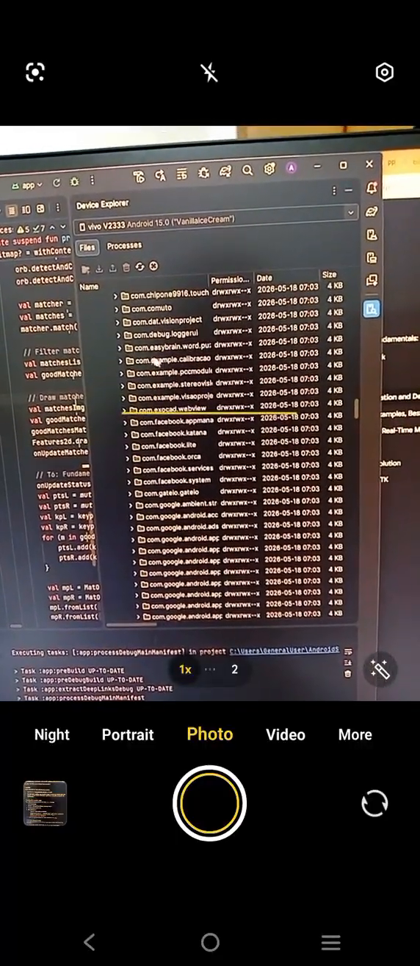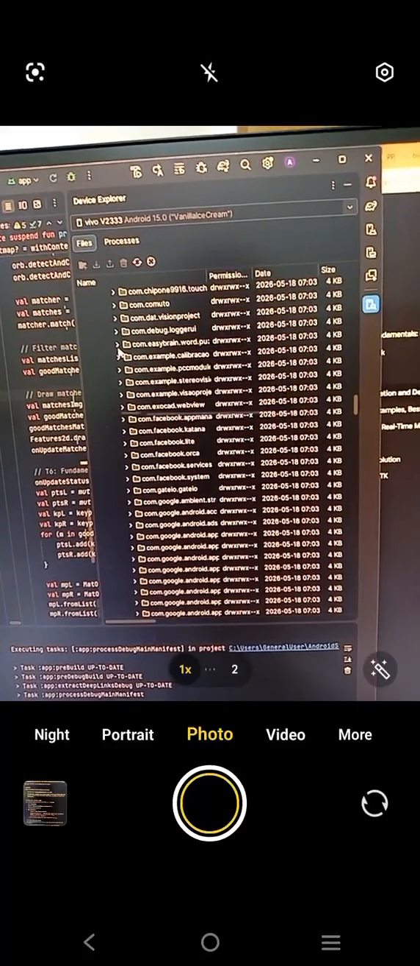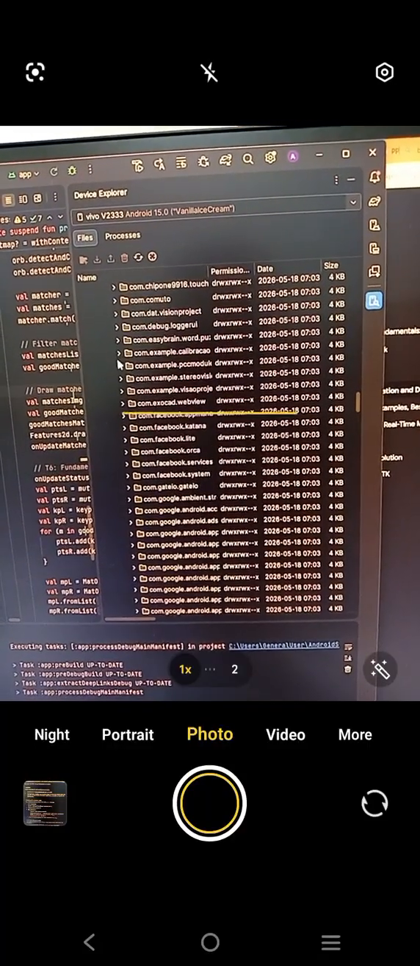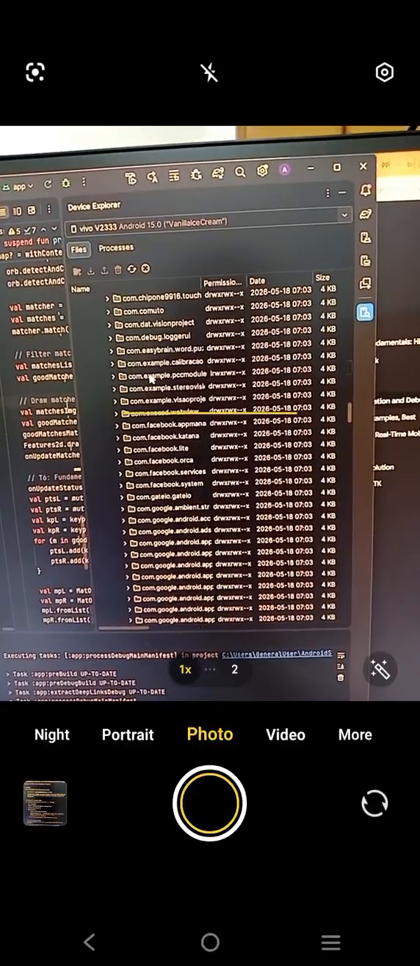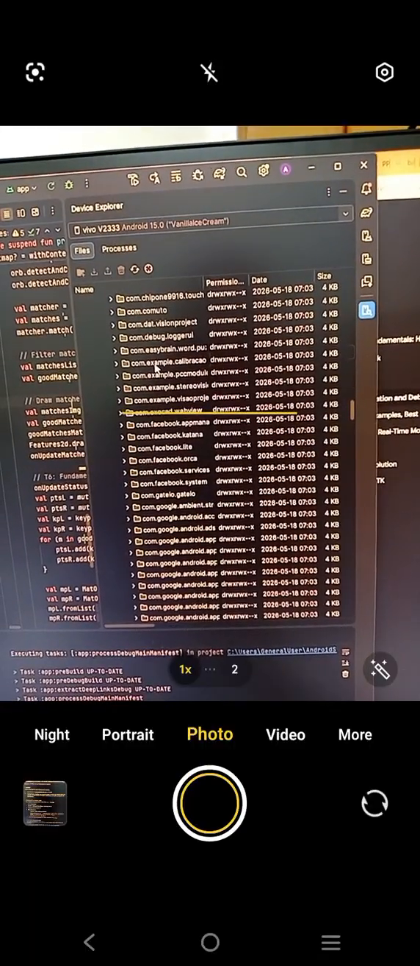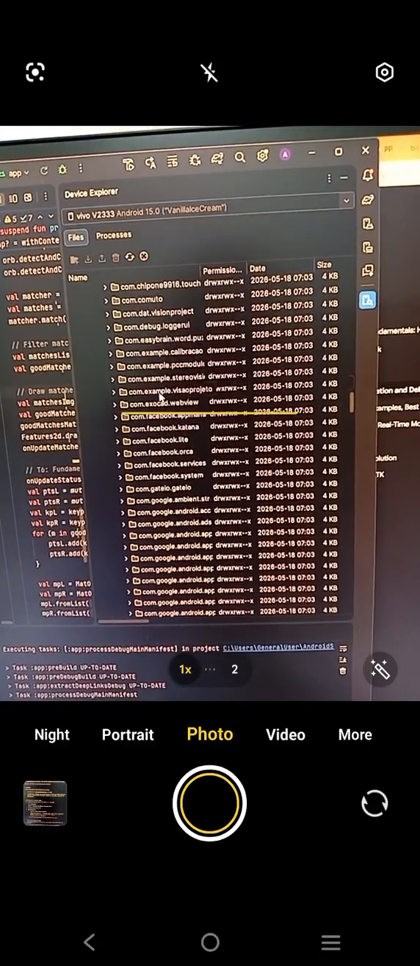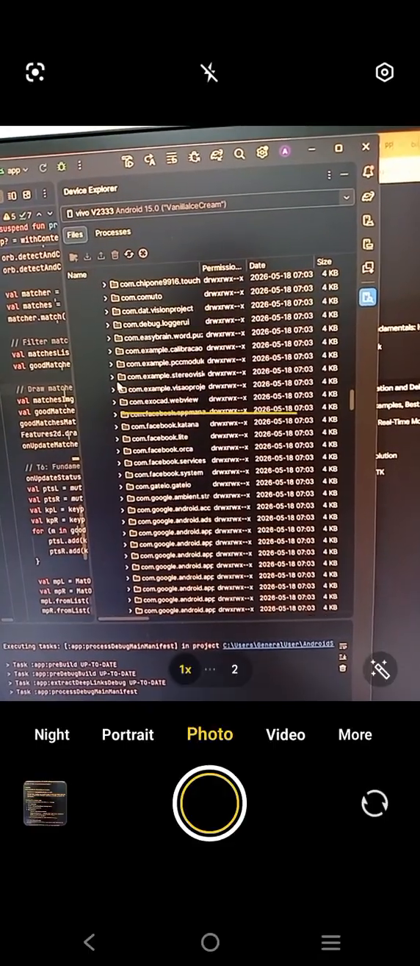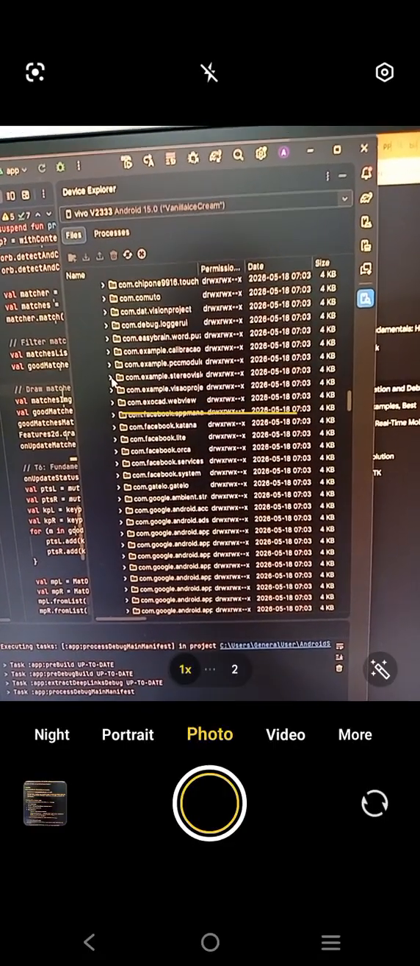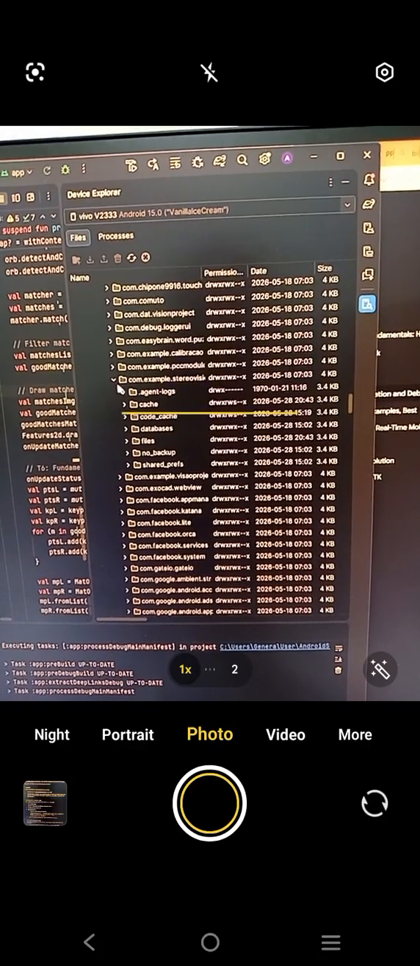Okay, come example. So I need to trace my project. I have some projects here, so I have to be very careful. This is my PCC module, this is my calibration project, and this is my vision project. Now this is my stereo vision project. This is the one that is peculiar to this project.